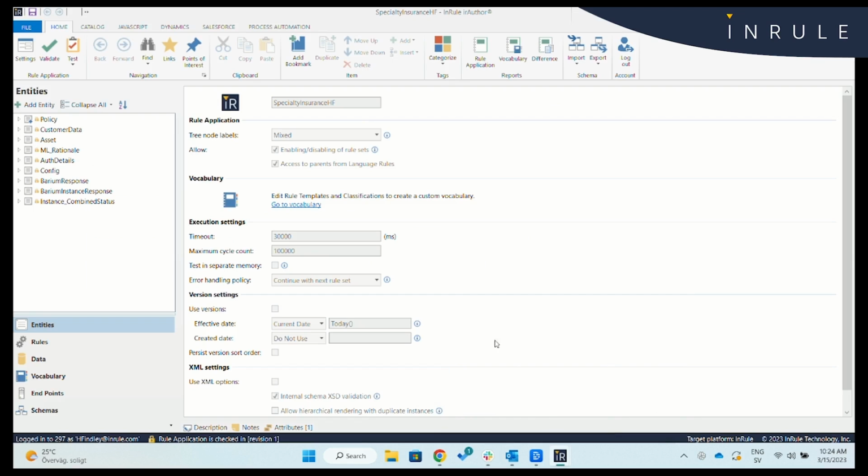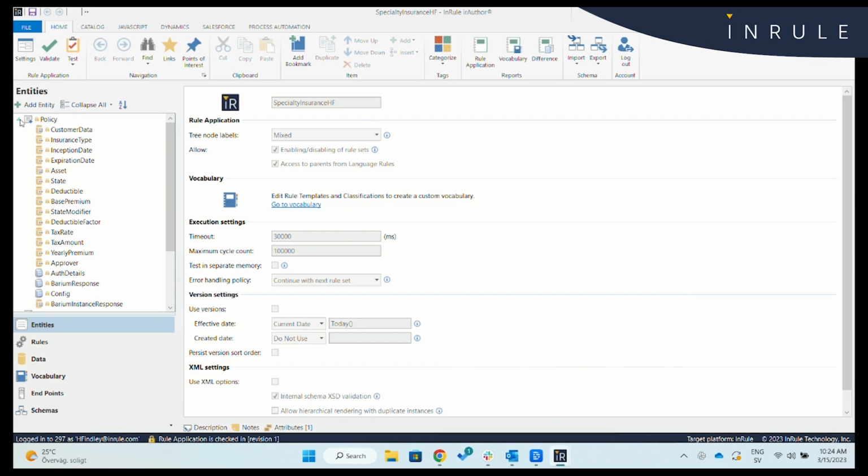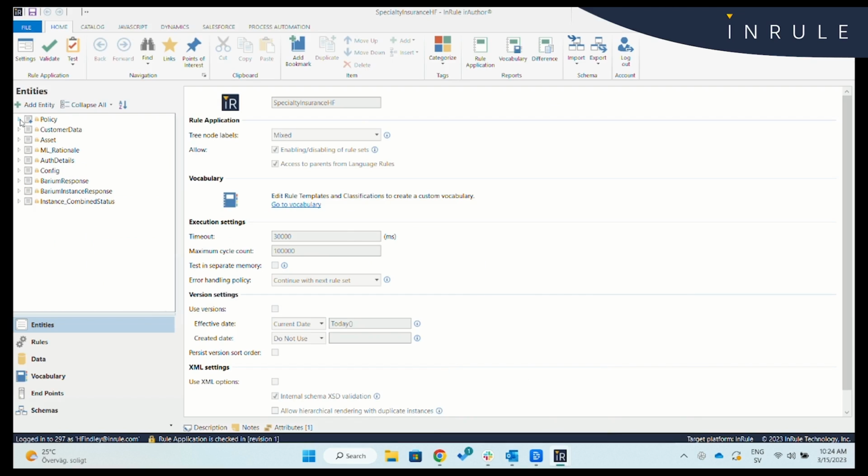This is InRule, our main authoring tool. The rules in your rule application are configured around your entity model. This can also be referred to as your data model. Either you can add entities and fields manually, or they can be imported from an external system like a database schema, XML schema, .NET assembly, JSON snippet, or another rule application.